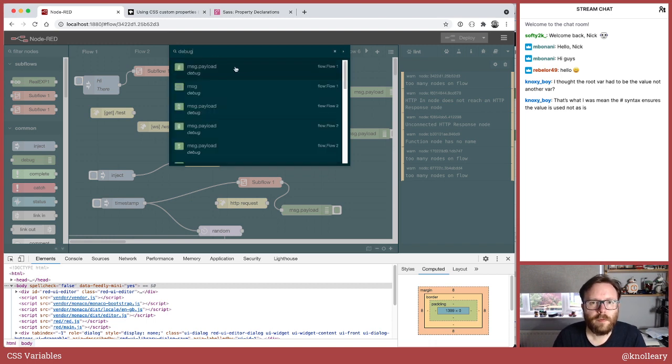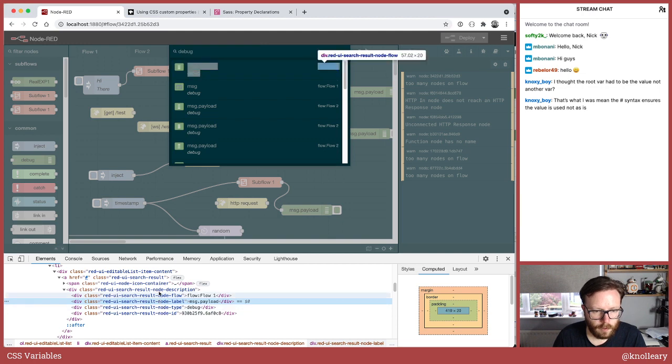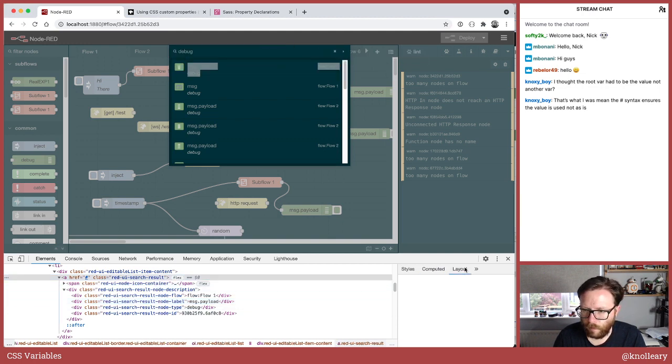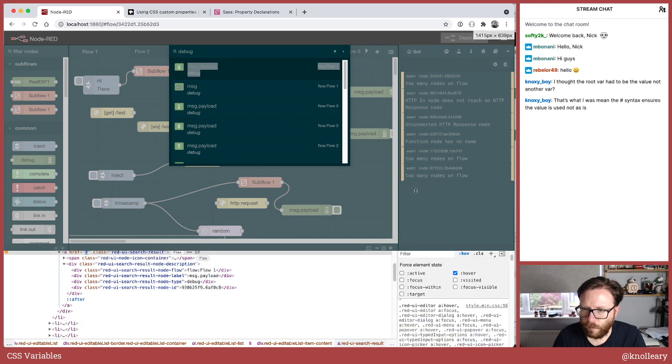Let's do a bit of debugging. What do we reckon the hover is going to be on? It's going to be on the search result. Let's force a hover on it. You can see it's gone dark. Oops, styles. Forcing the hover.